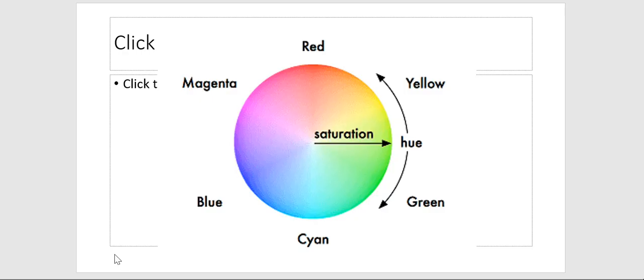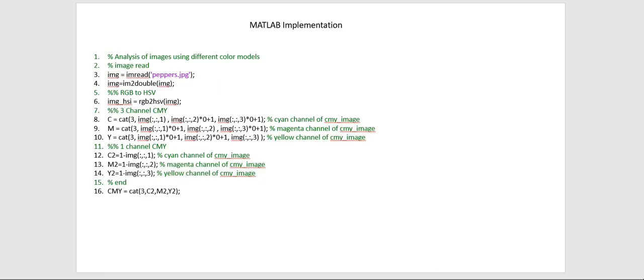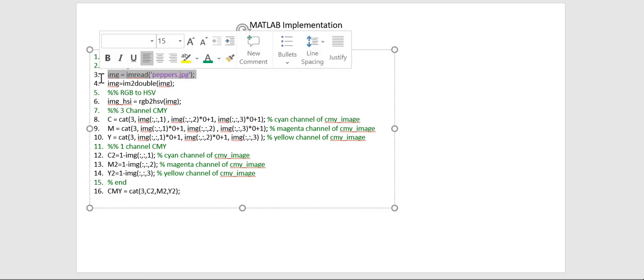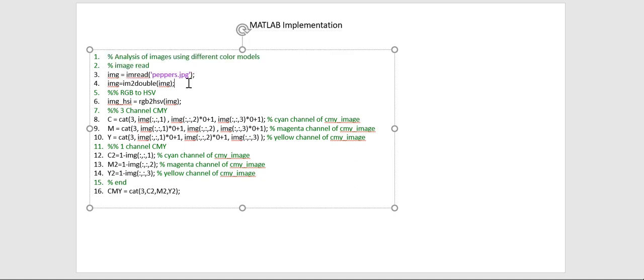Maybe I'll describe the code first before I get into the software. So let's look at a MATLAB implementation of a color model. The first thing that we do, we read in an image, we convert it using the function im2double. So we convert it to double, and we save it in the variable name img.